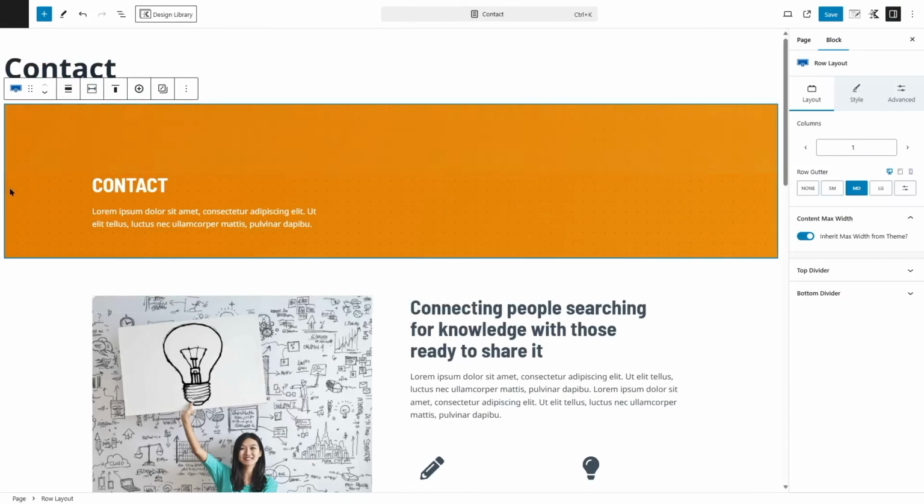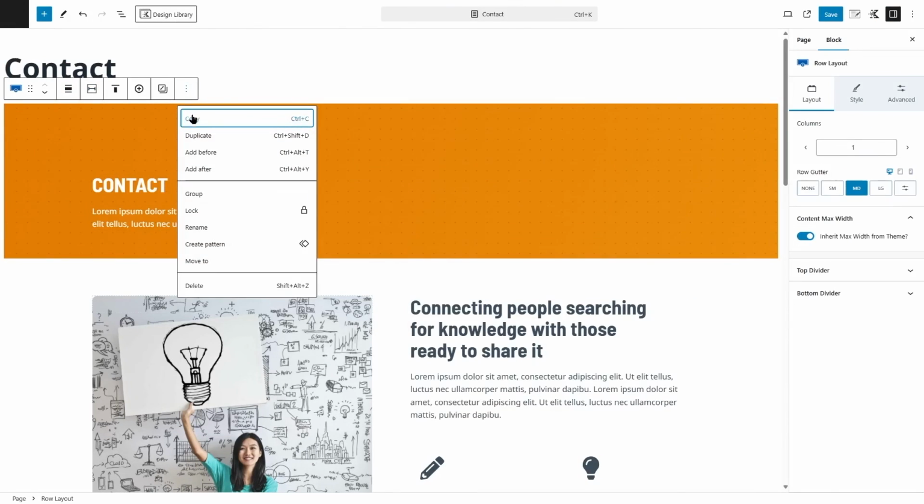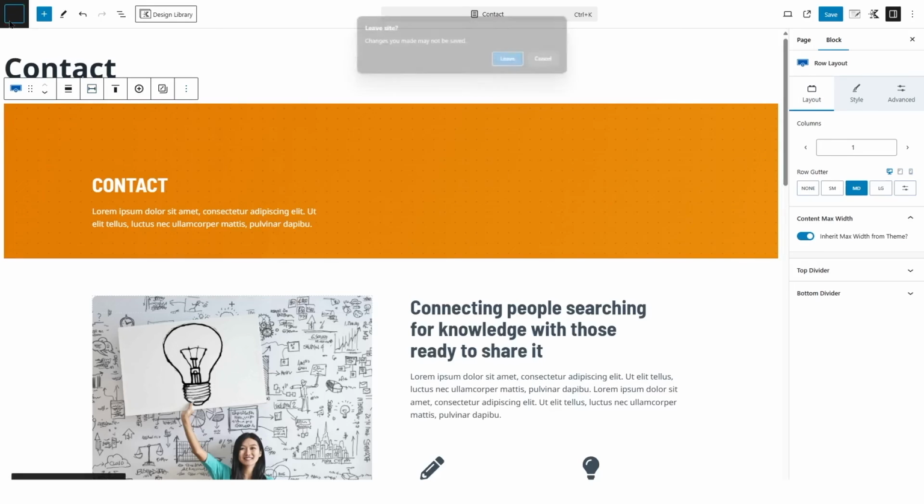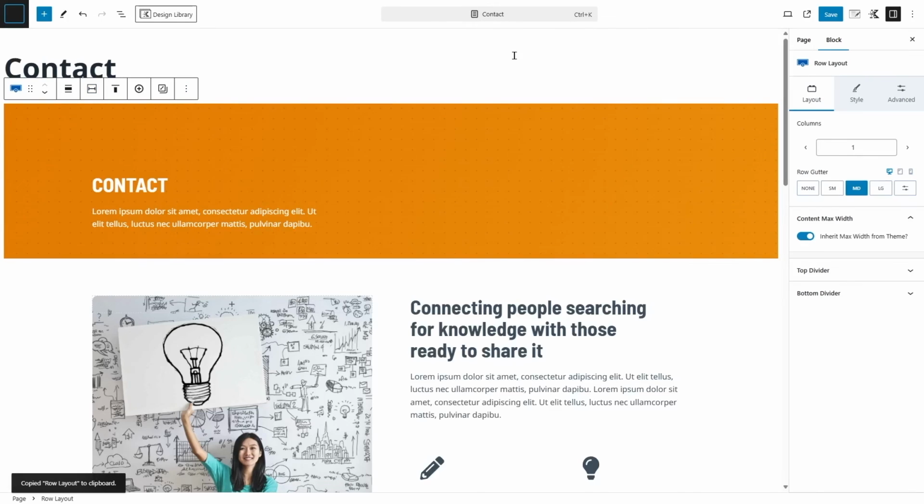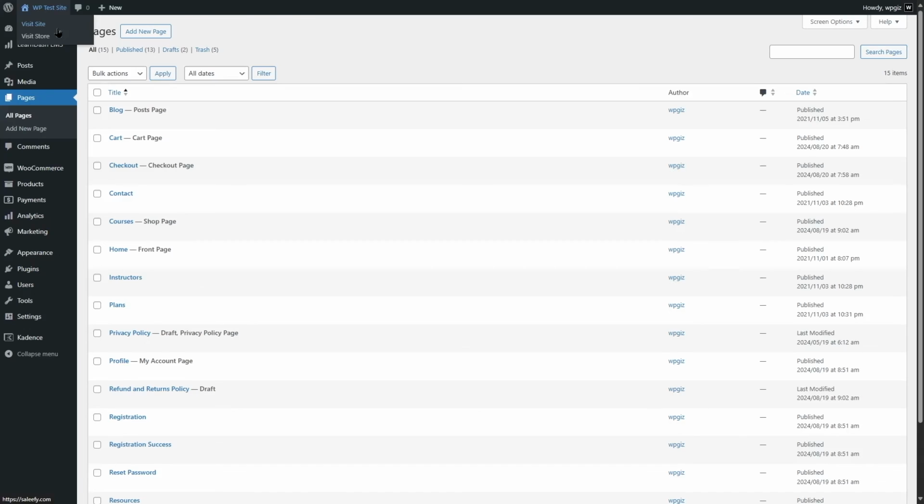And we're going to copy this block. So we're going to click on these three dots. We're going to copy it. And then we're going to go back to our dashboard. And we don't need to save our changes right now. And after we go back, we are going to visit our cart page.